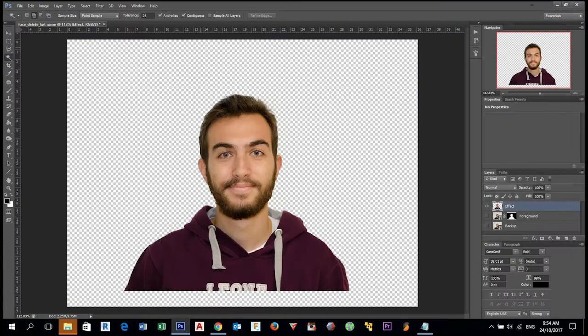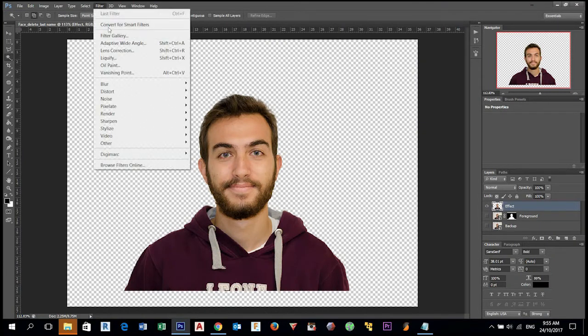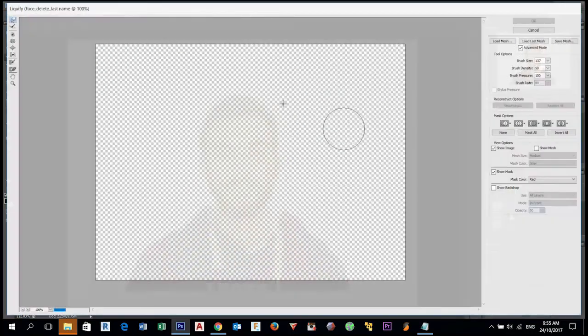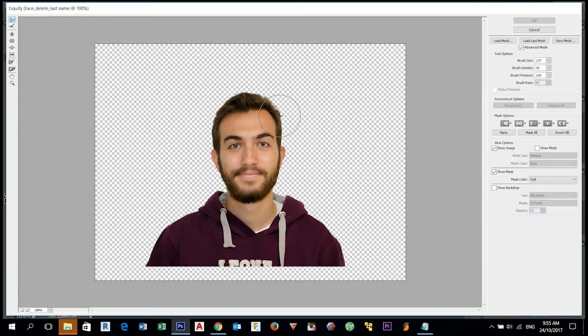Once you've got that first layer selected, the one that hasn't got a mask attached, we want to go to filter and liquify. And then keeping in mind what you actually want to happen with your photo in the end, you're going to adjust it now. I might want some particles floating out to the right hand side here, so I'm just going to literally drag his face out to the right.